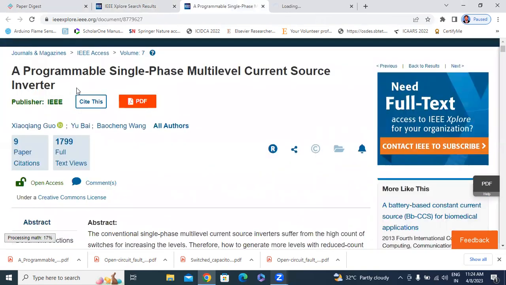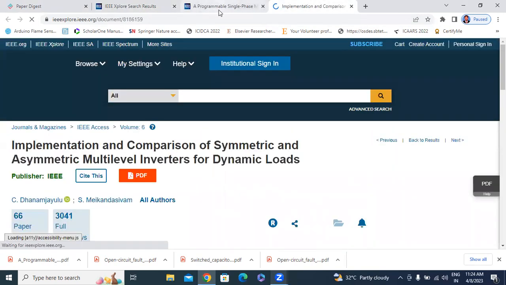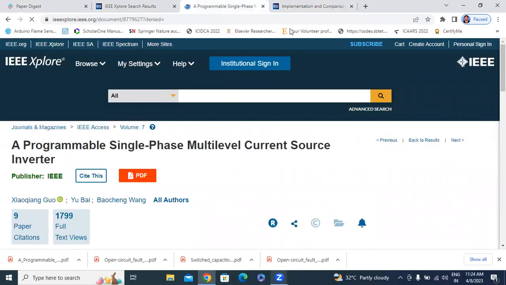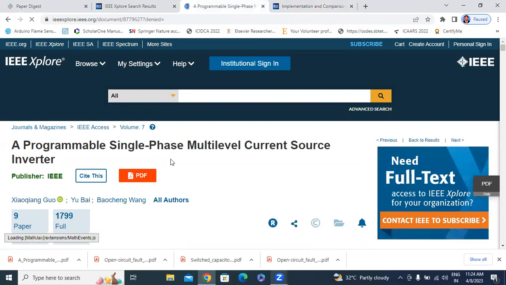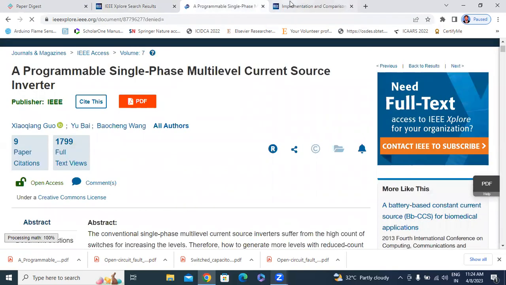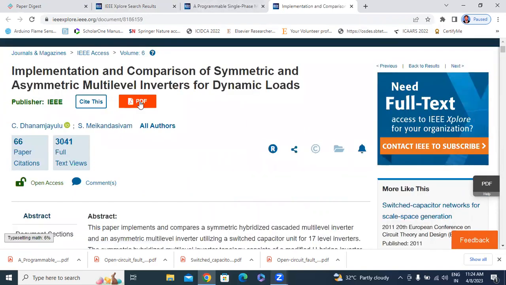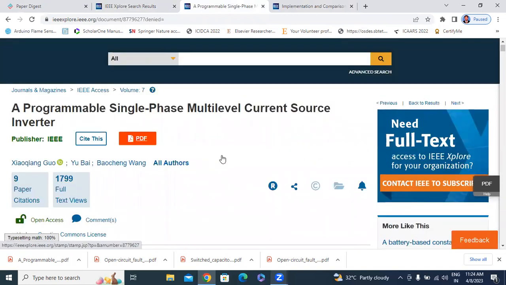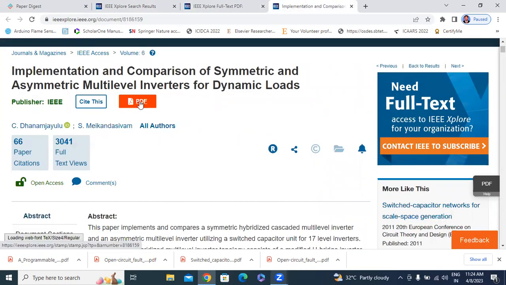Okay. After clicking at this paper, here it is showing PDF. Click here, PDF. Here also, the second paper is the same, the implementation and comparison paper. Click here, PDF. This paper will open. This paper also I will download.